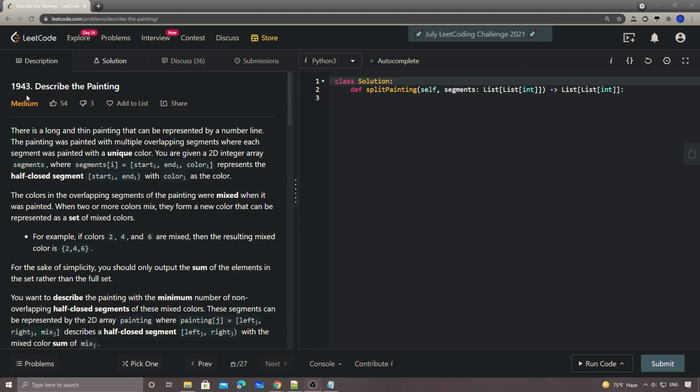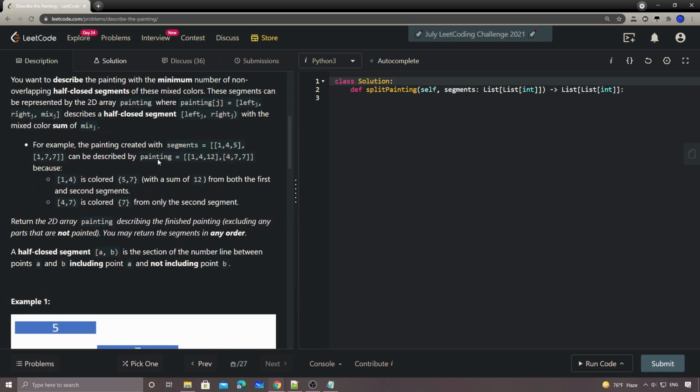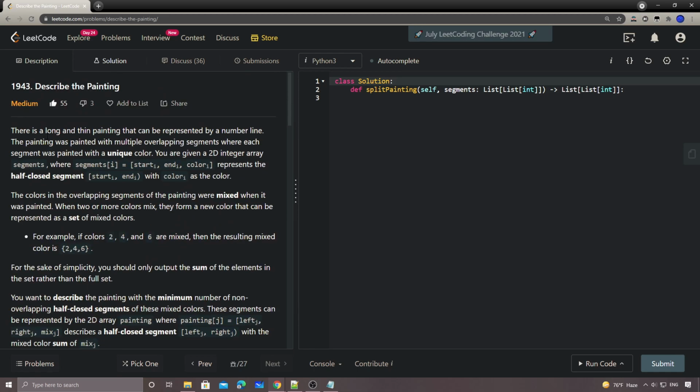So this time, LeetCode number 1943, Describe the Painting. This is an interval problem, where we have a long and thin painting, and we also have a start and an end. But this time we have a color, so for each segment we have a color, which is basically a value for this segment.